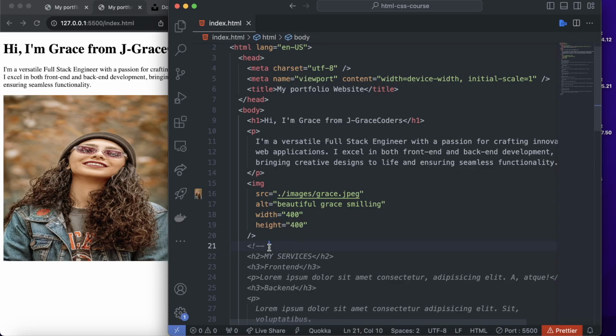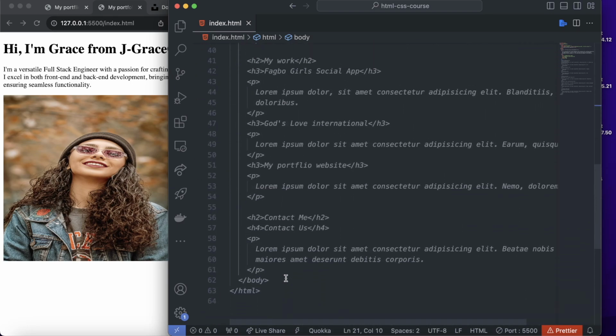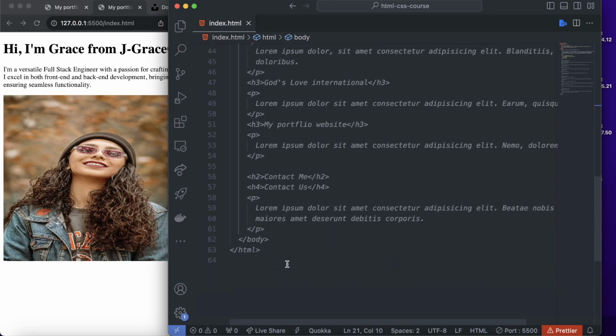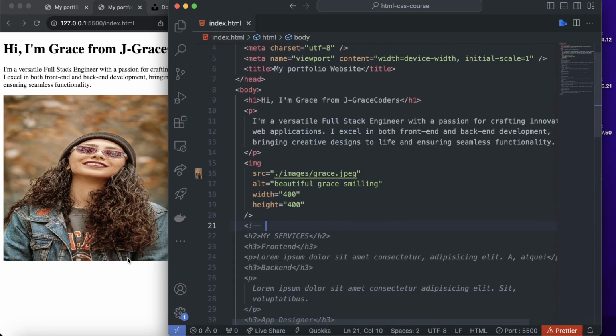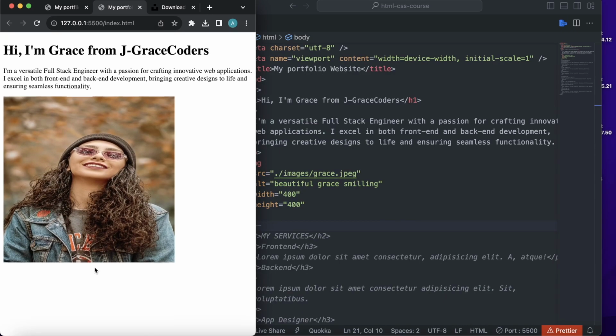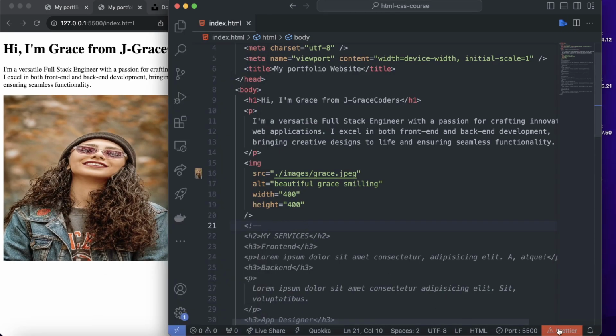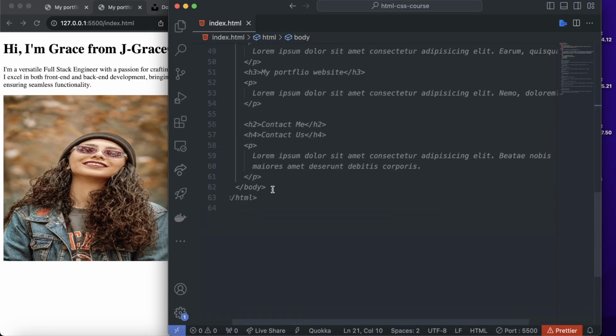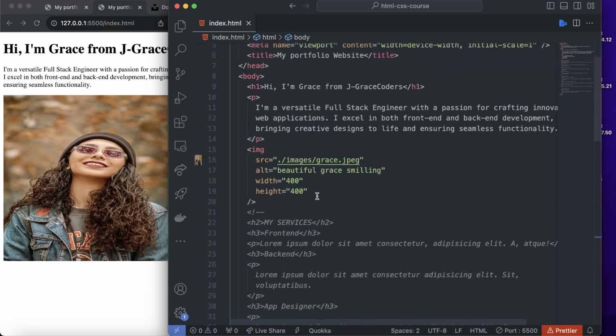So this is saying that I want a comment and I want it to start from here. Now we have not closed it, and that is why every other thing in the page is actually commented. And here you see that there is nothing after the image. You can also see Prettier telling you that there is an error, because now you already commented out the closing tag for the body and also the closing tag for your HTML.